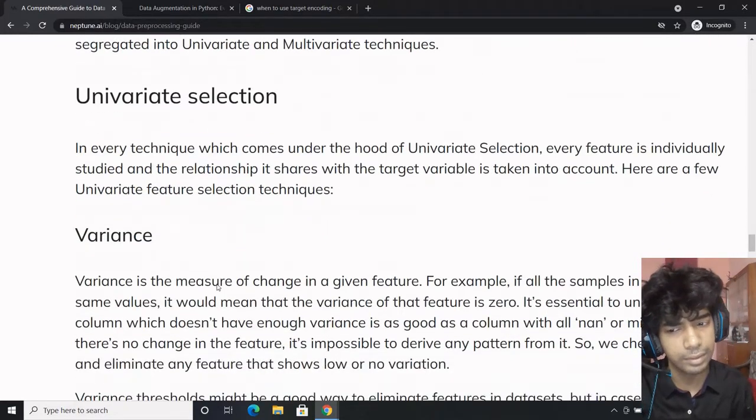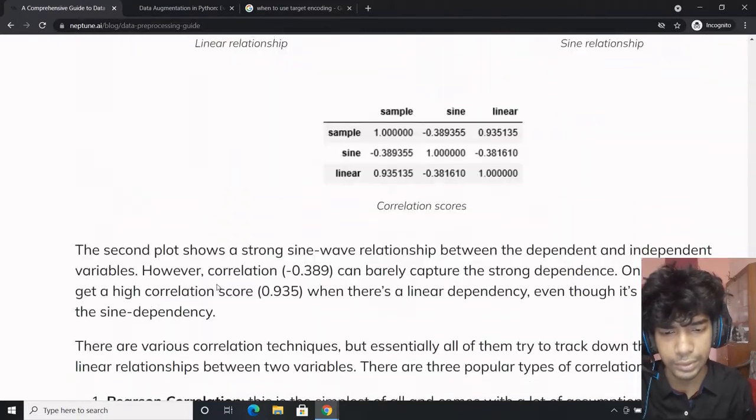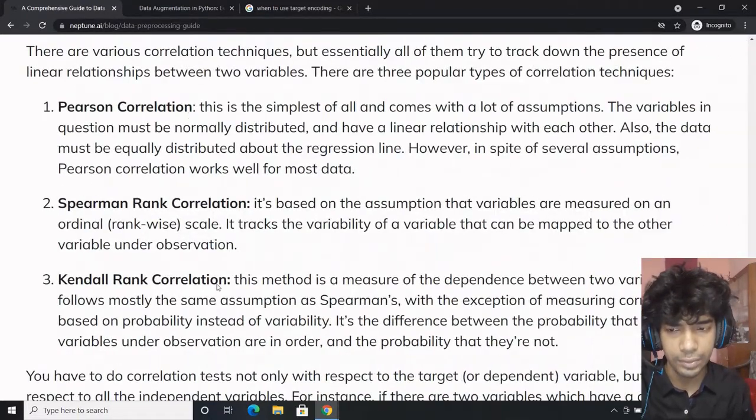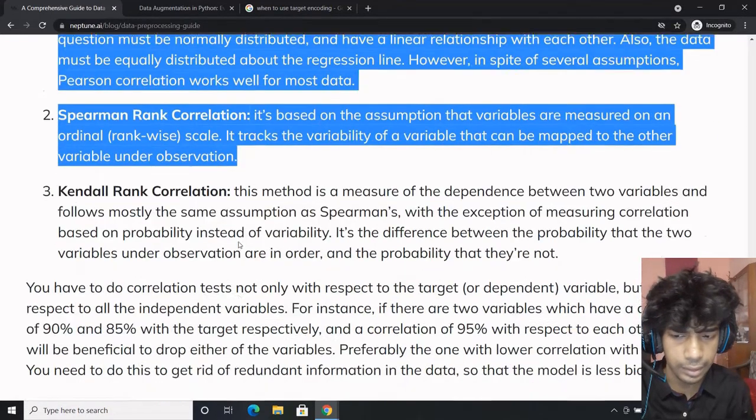One of the methods listed over here is univariate selection. So you do variance, you do correlation, and based on that, you select. There are three methods: Pearson correlation, Spearman correlation, and Kendall's correlation.